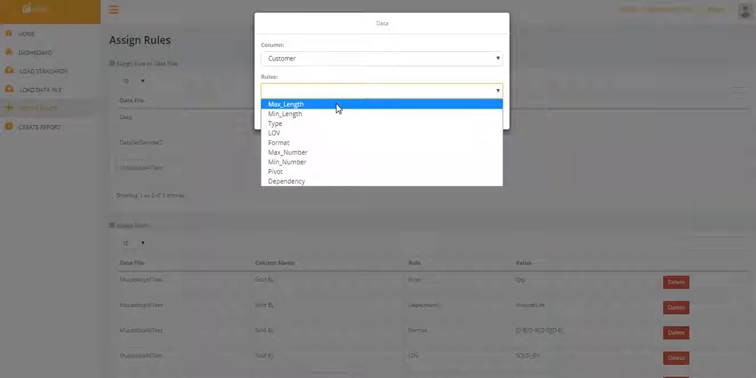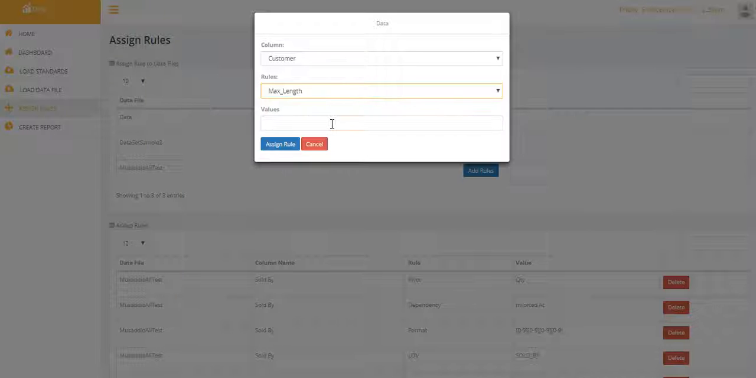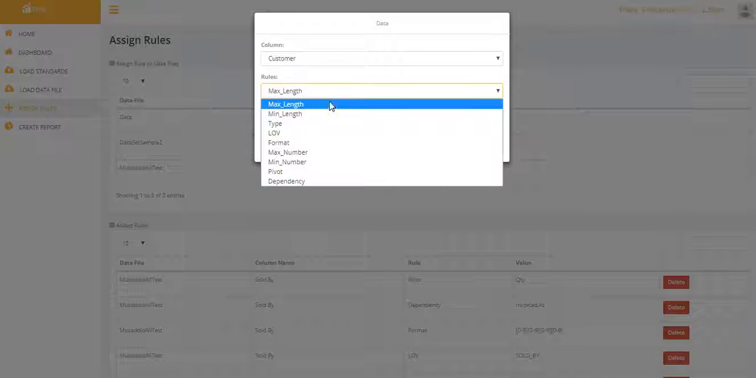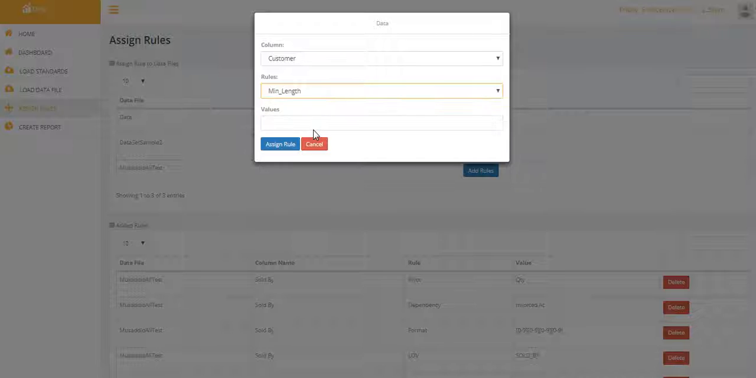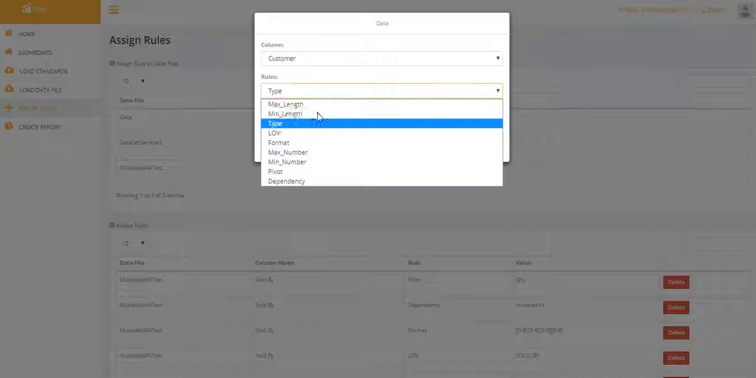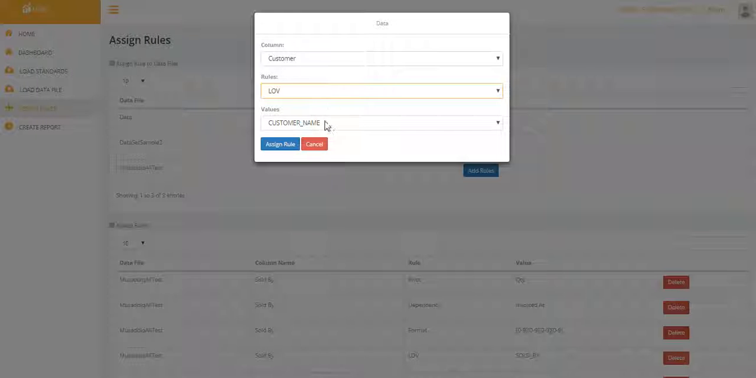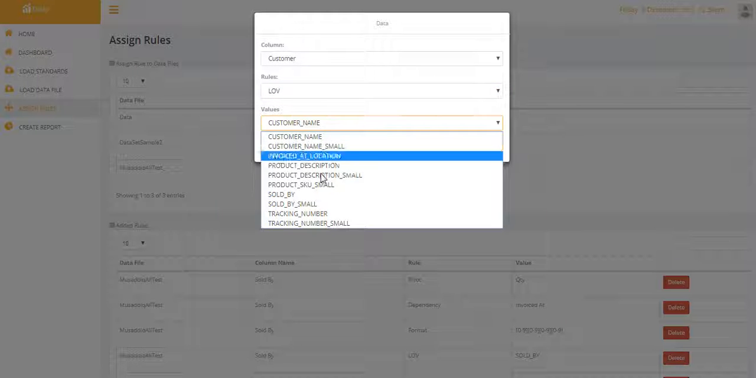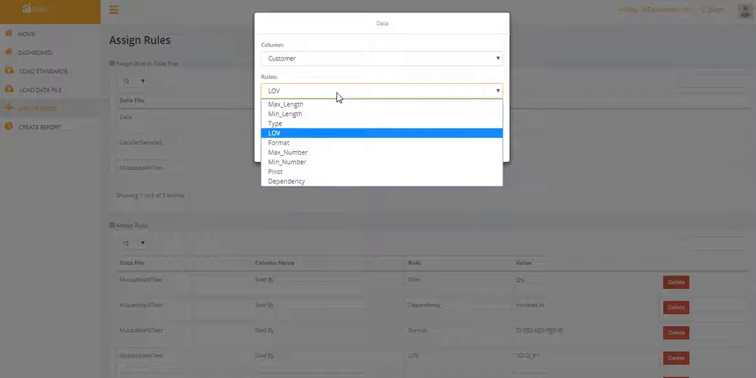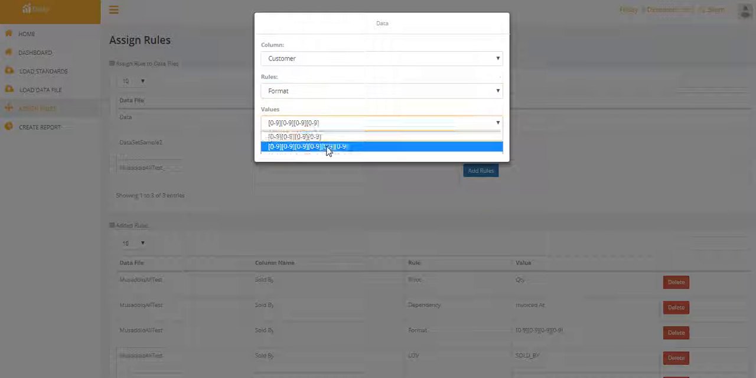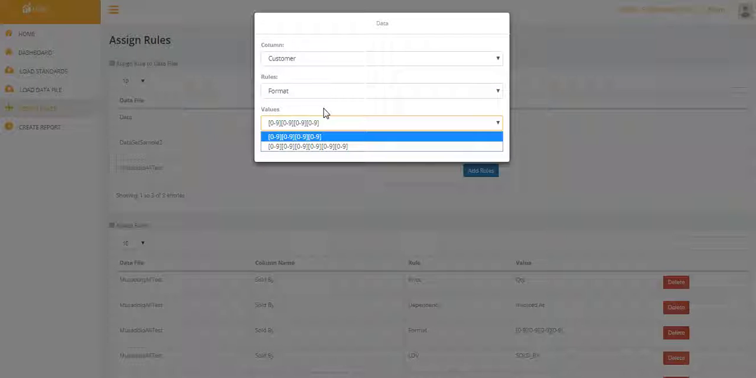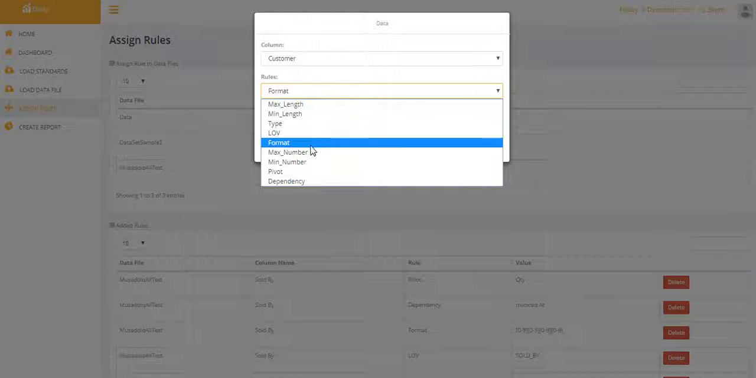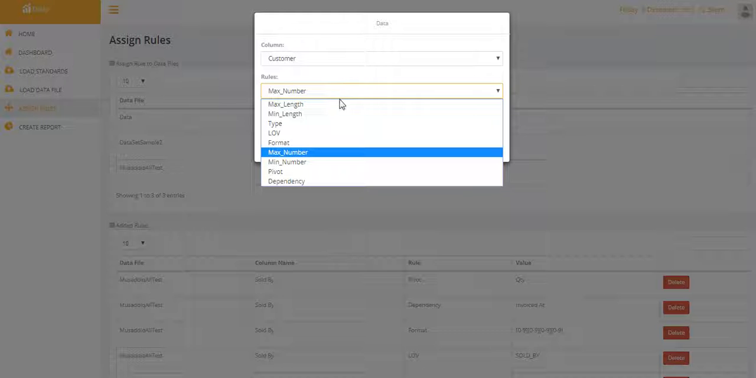I will pick a rule, so let's just say max length, and I will basically enter the value. I can do min length, I can do type. Let's say if I do type, then it basically gives me what the type should be. List of values. If I do list of value check, then it's gonna basically tell me these are all the standards that I have available. I can go to format check. This is your regular expression. I can add more stuff. It's not that complicated. Min number, max number. This is more numeric stuff.